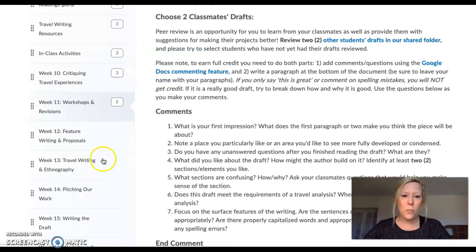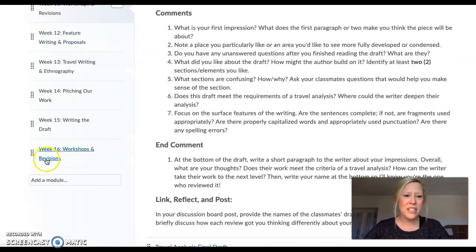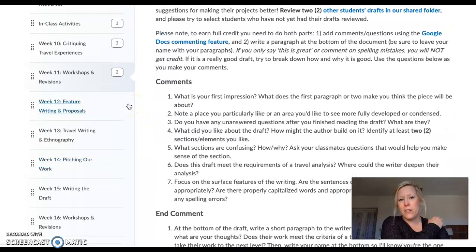So after that, weeks 12 through 16 are going to be working on our feature piece, which I'm going to be talking about next week with you guys. But basically, just to give you a heads up, it's going to be an essay that is targeted to a particular publication and that incorporates research, with the goal of teaching your readers something new or interesting about the destination that your piece is focused on. So that's coming up for Unit 3.